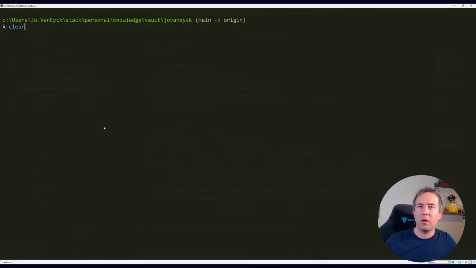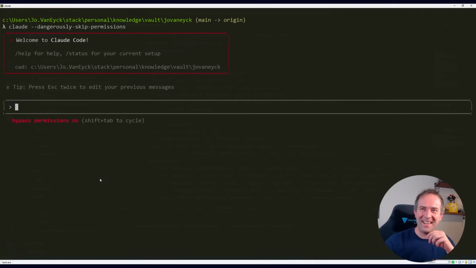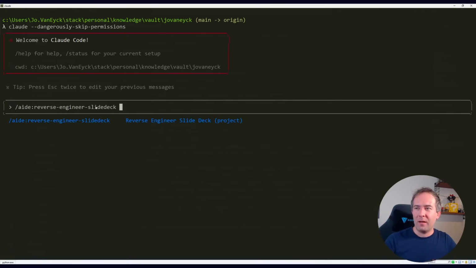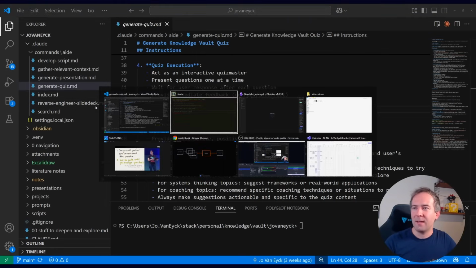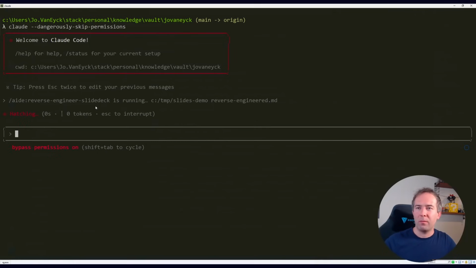So let's run Claude. Always run it with dangerously skip permissions if you know what you're doing. And if you don't, please don't touch this. So I have my reverse engineer slide deck, and I want it to reverse engineer, what folder name was it? Slides demo. And I want it into reverse engineered markdown.